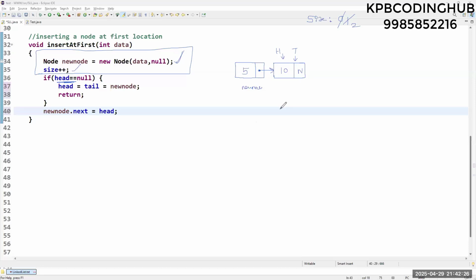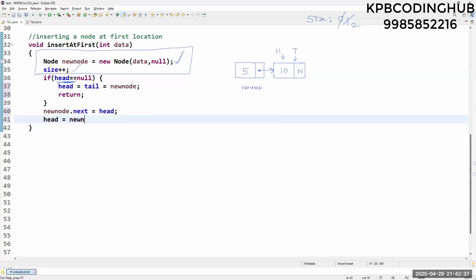But which is the first node? 5, right? We need to change that one also. How to change? Can I take head is equal to what? New node. That means head is nothing but which one? 5 from now onwards. So these references will be gone. Clear, friends? Yes, sir.